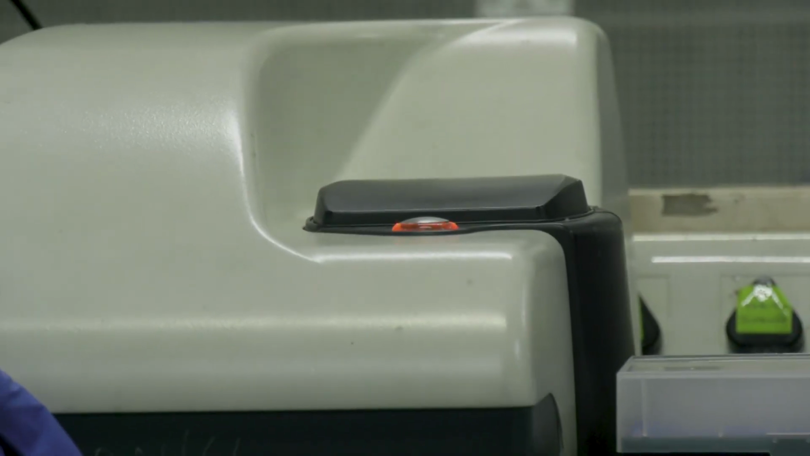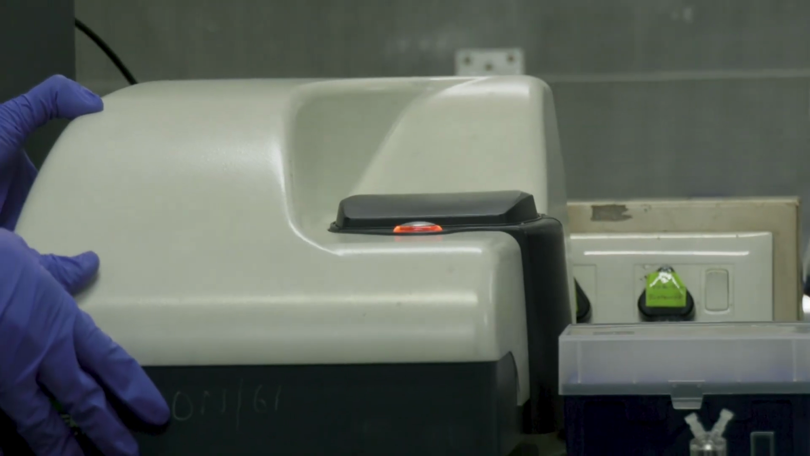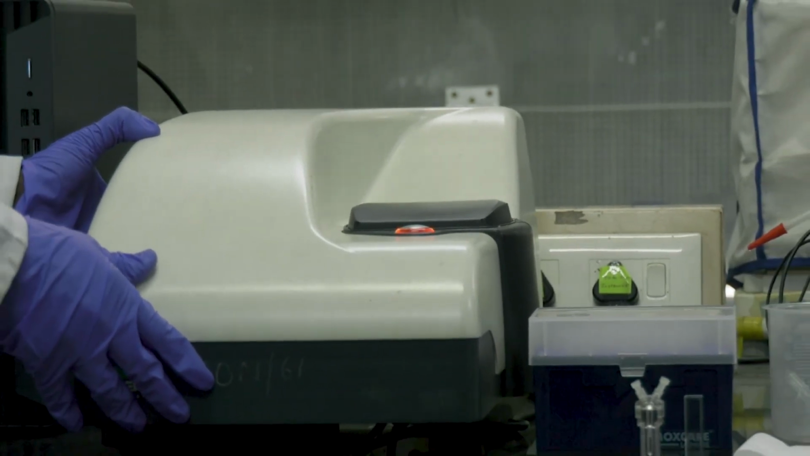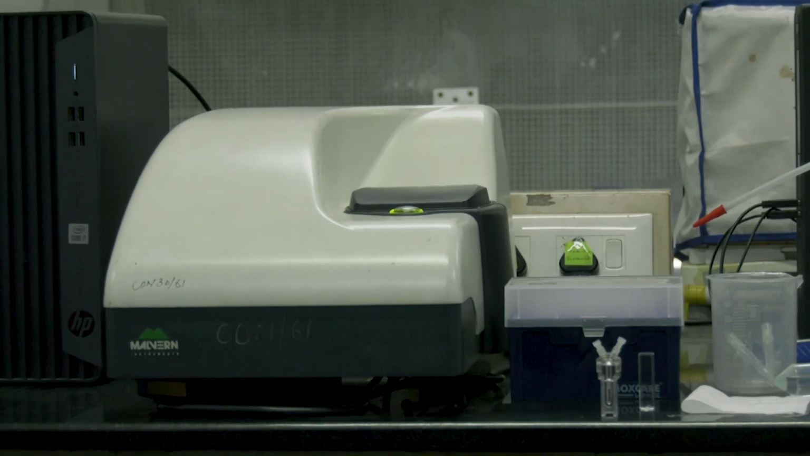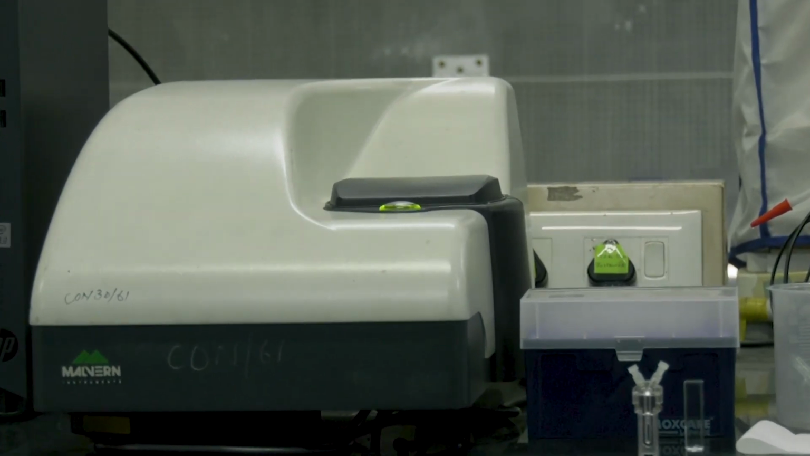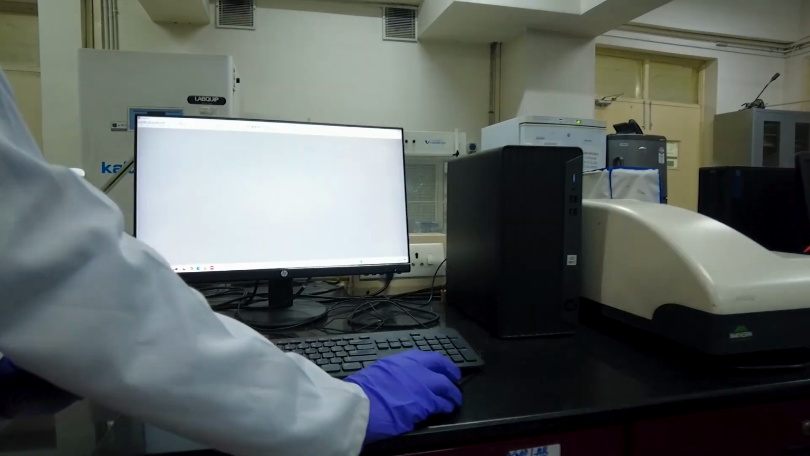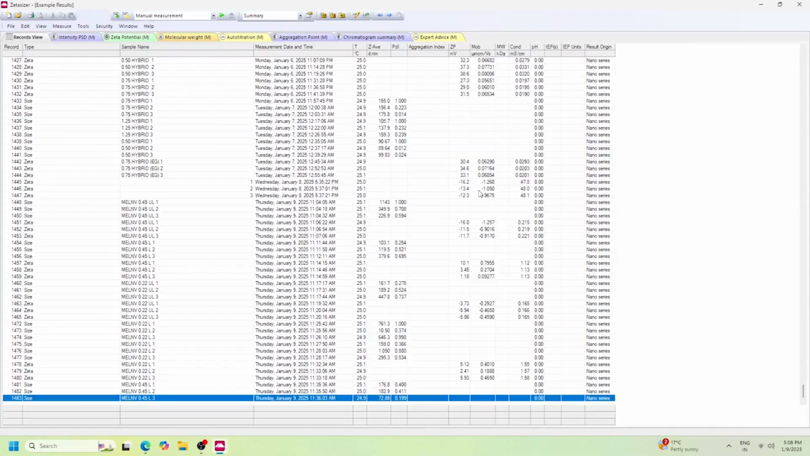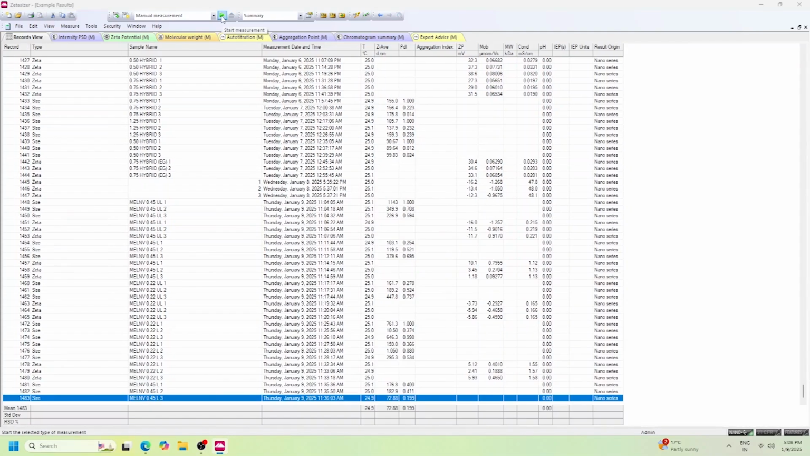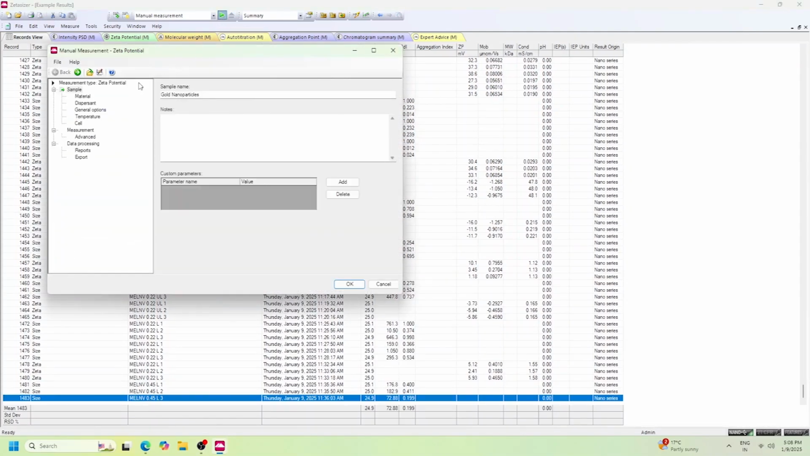Now turn on the machine. It will warm up and you wait until the indicator light turns green. Then open the Zetasizer software on the system. Before starting the experiment, adjust the settings and set the parameters. Choose the measurement type as zeta potential.